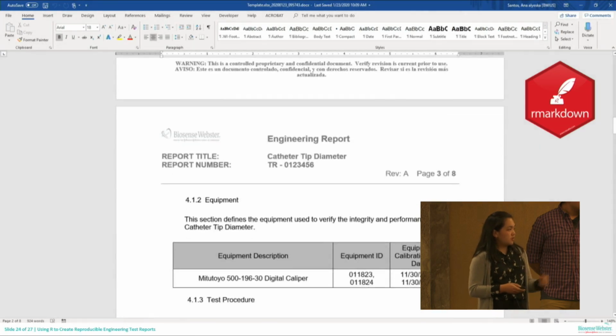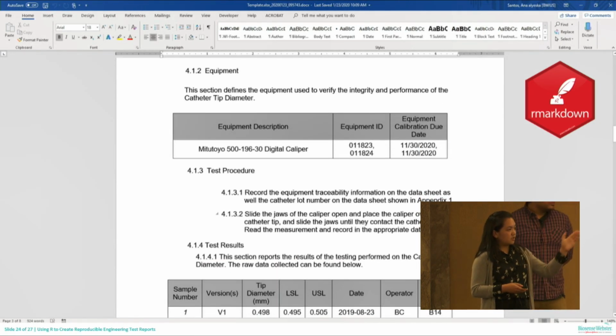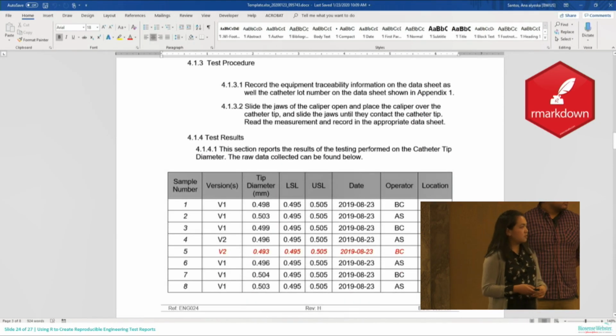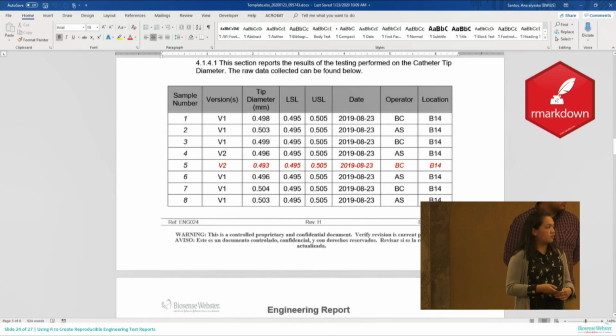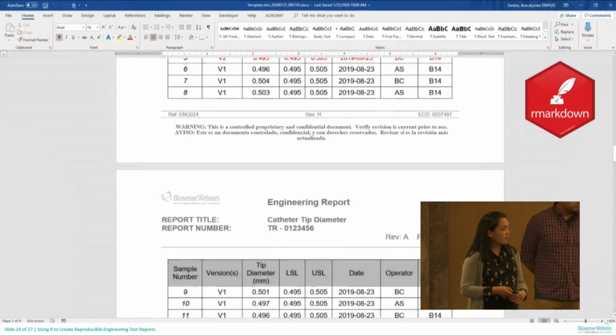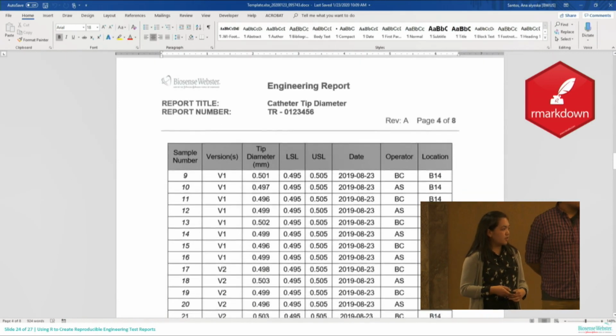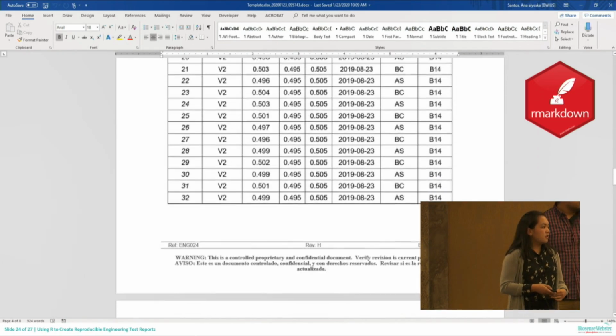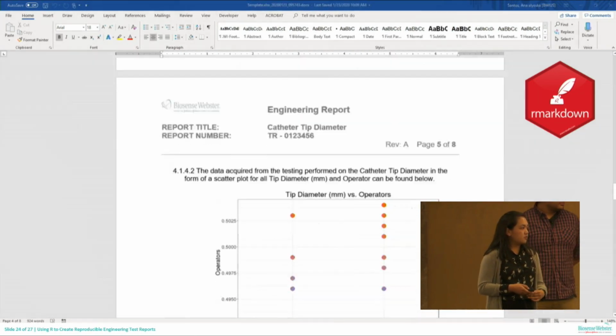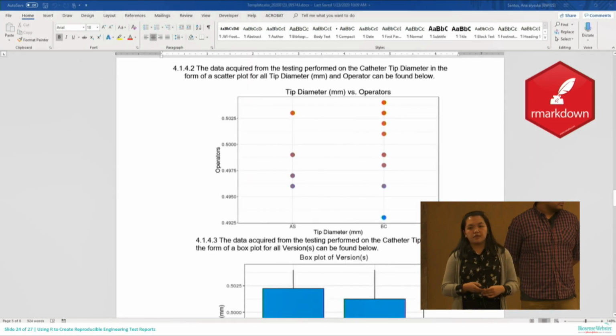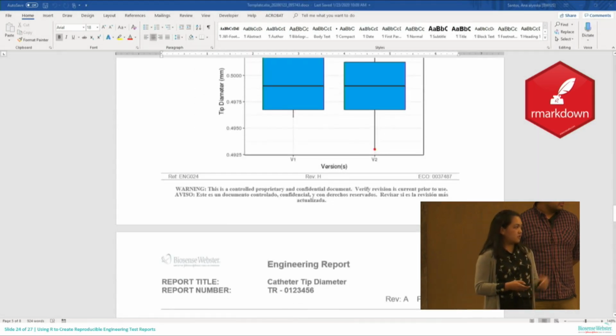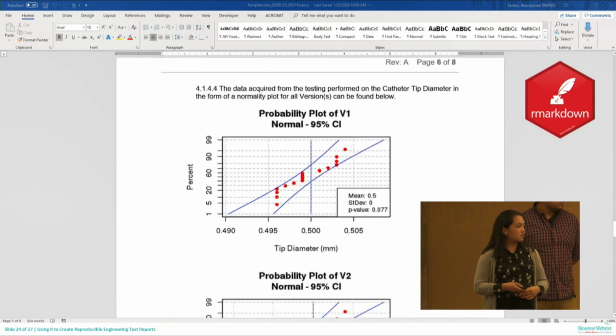We have the table for equipment. We have procedures that are shown sequentially. We have the failure highlighted in red within the raw data table. Then we have more observations, as you can see. And then further down the document, we have scatter plots. We have box plots with the failure highlighted in red, as shown as the outlier.